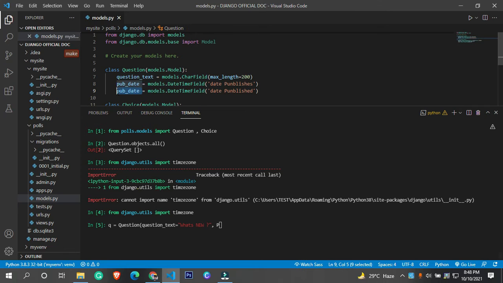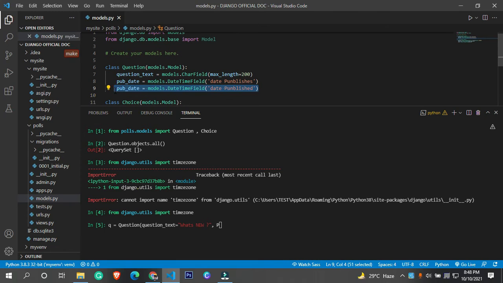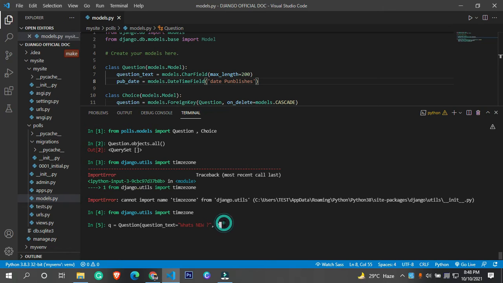After that I have to set the publication date. Let's say you want to have some years. Let me delete this particular line. After the publication date, you have to define what kind of publication date you want. For now, I'm going to say timezone.now, which means give me the time zone of right now.